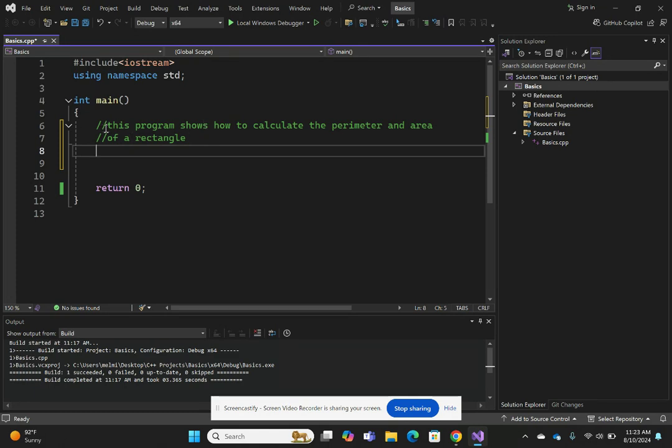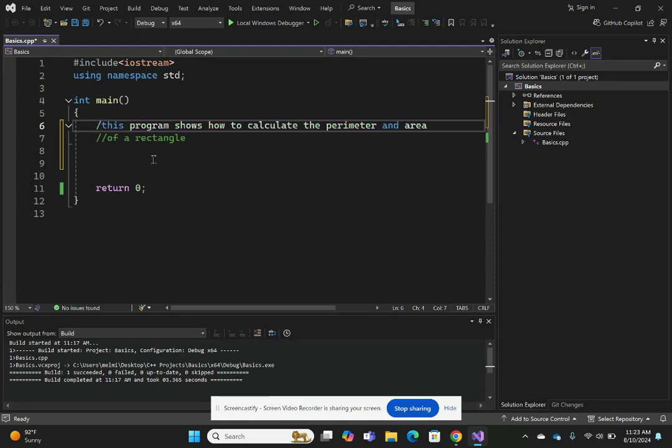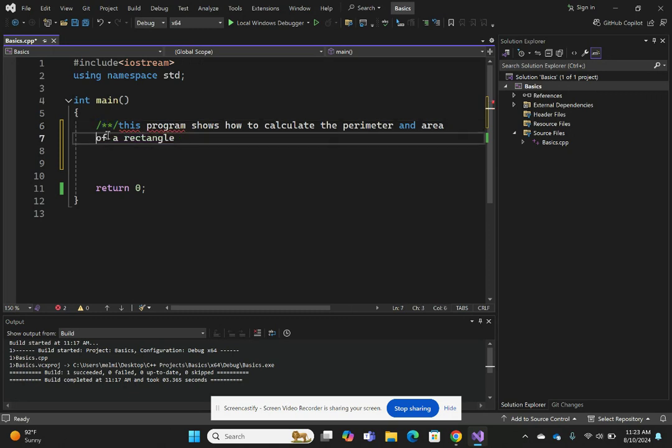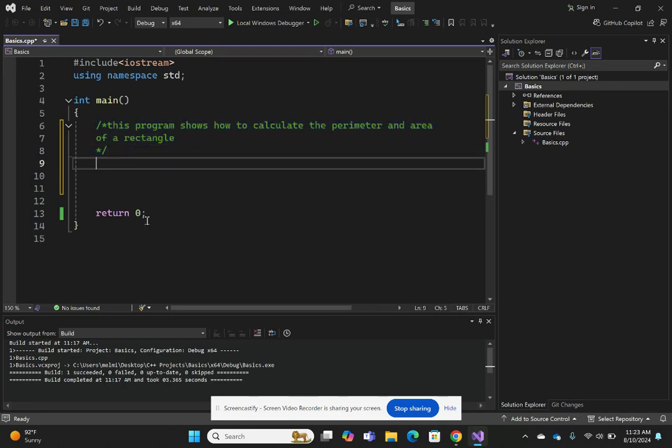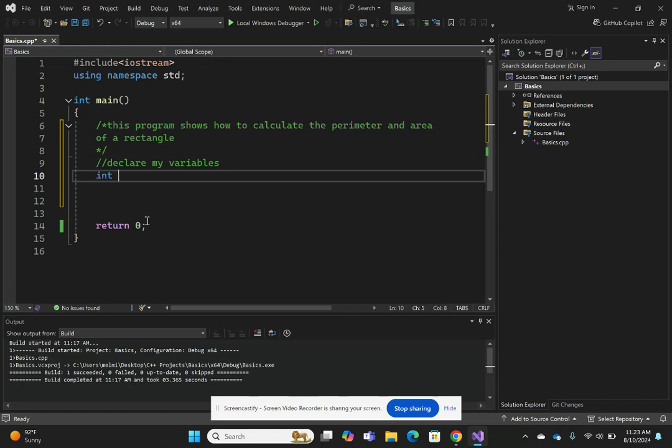Or let me put this one as a comment, because it's two lines. I'm going to use the other one, where you start with a forward slash and asterisk, and then you end with an asterisk and forward slash. So, okay, that's what the program is. Now I'm going to declare my variables. I'm going to put int or double. Int means integer, and double means something with decimal.